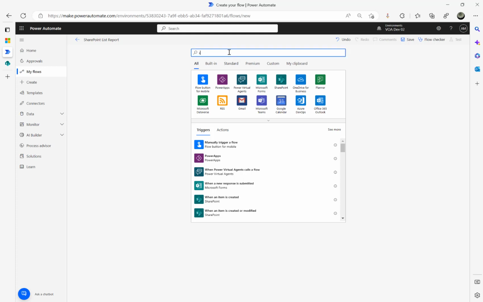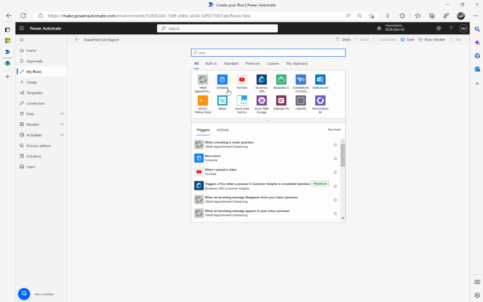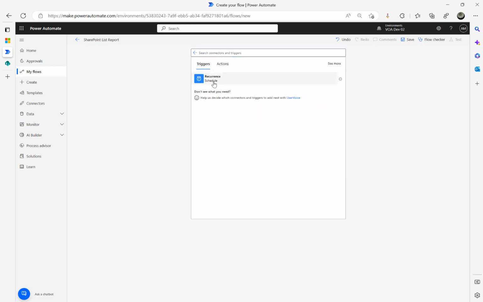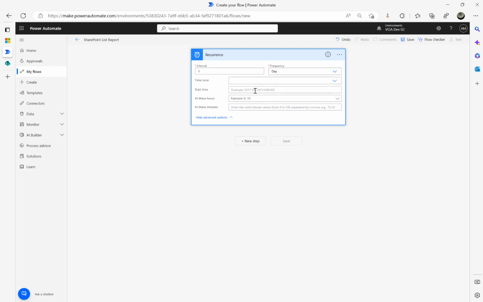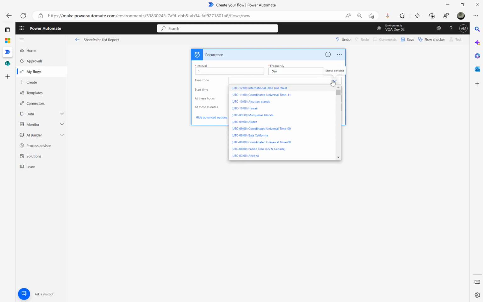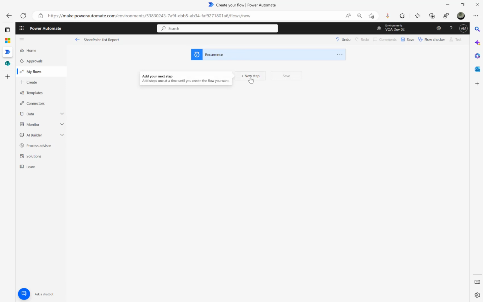If we want to run daily, then I'm going to use the scheduled trigger, and the recurrence I can set to every day. Then I have a couple of options, like what hour I need to start. I'm not going to fill all that in, so users can set it according to their business requirement.